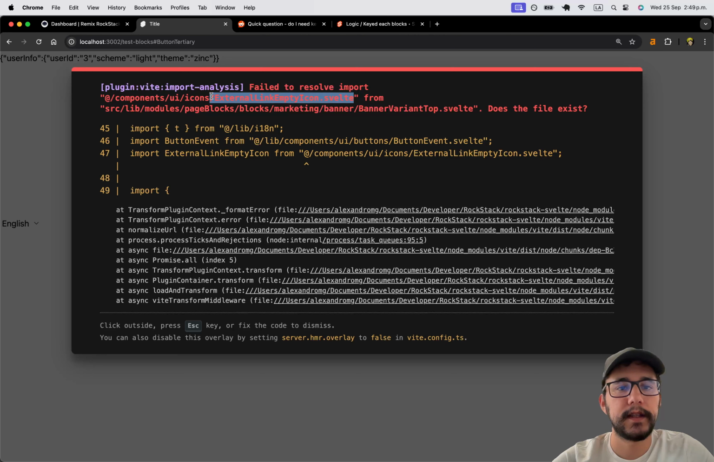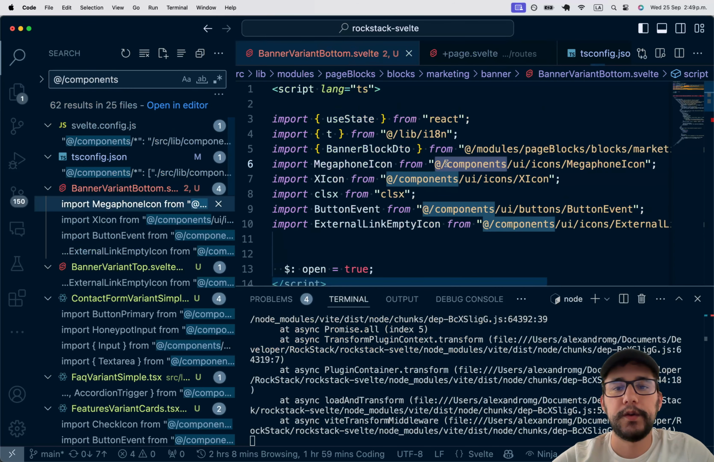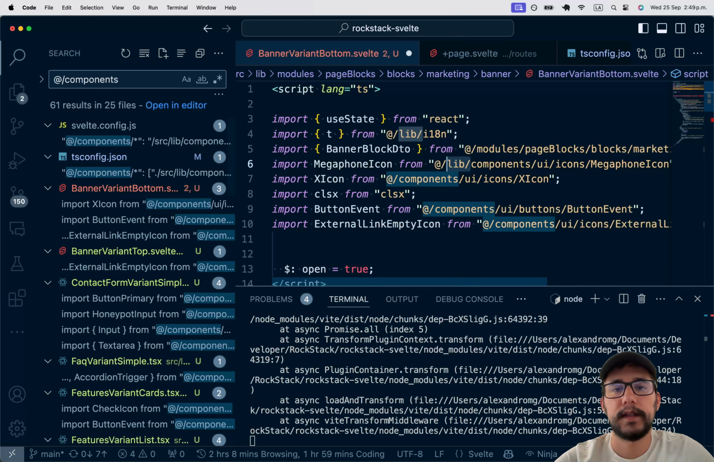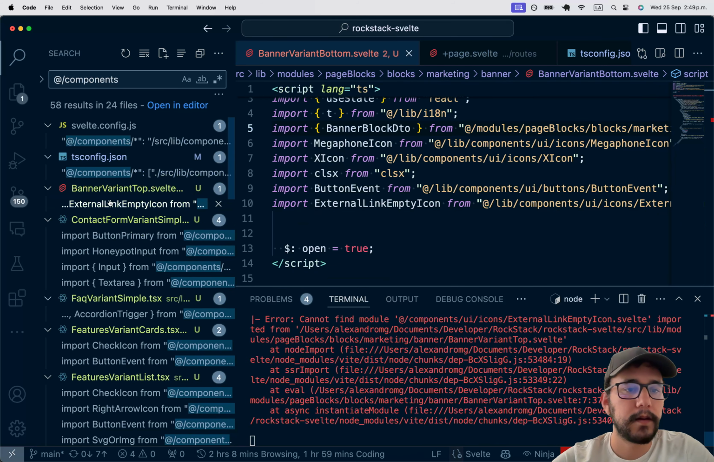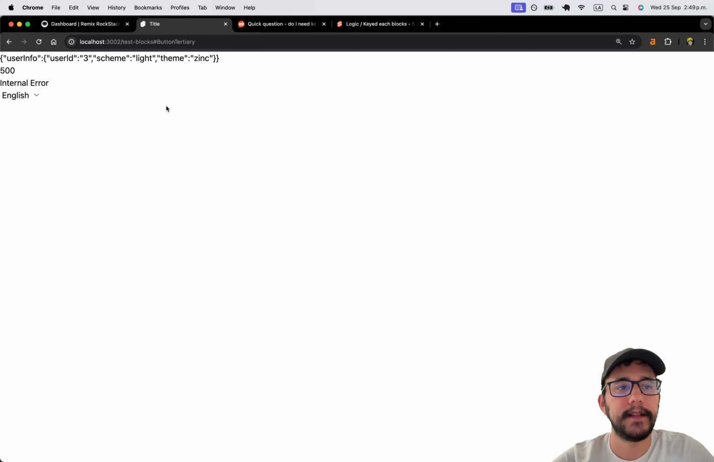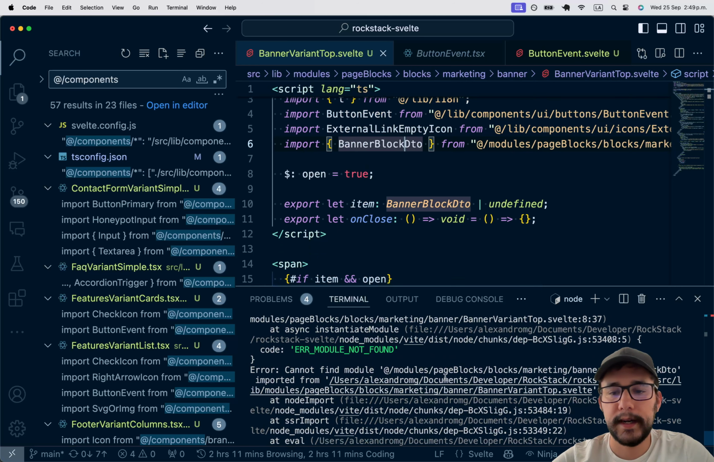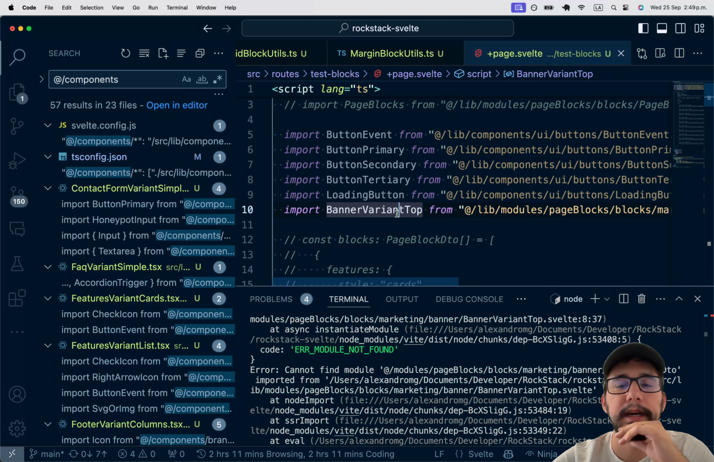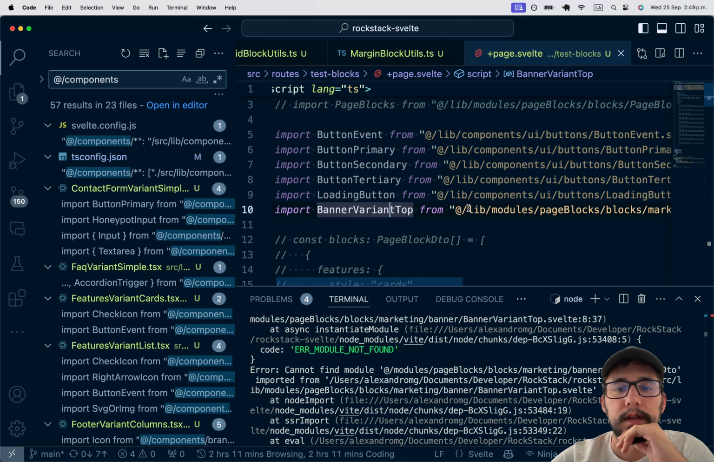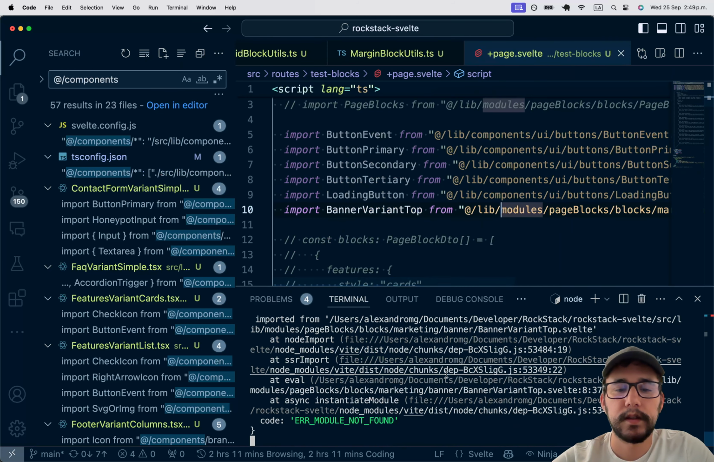Fail to import this icon. Okay, so this shouldn't be like that. It should import the components like this, but this is on the bottom variant. Let me do that on the top variant. Okay, so it still doesn't work. I'm not sure why. It's not finding the variant, the banner variant top. Lib modules, but if I click on the import, it works.